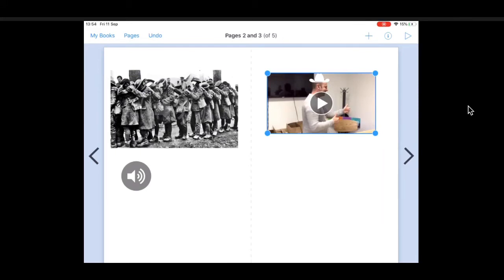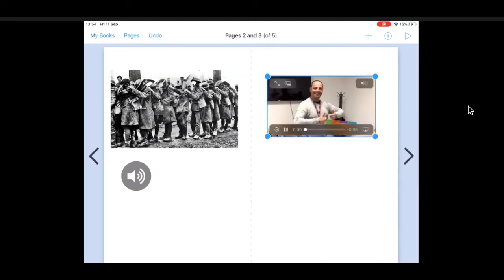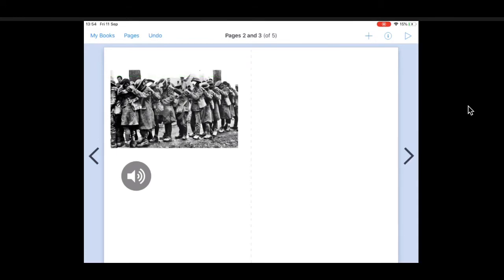But there is another way I can add video in. It doesn't just have to be a video that I've made myself, live or previously. I can add a video that I've made or found online. Oh, I'm just going to delete this.